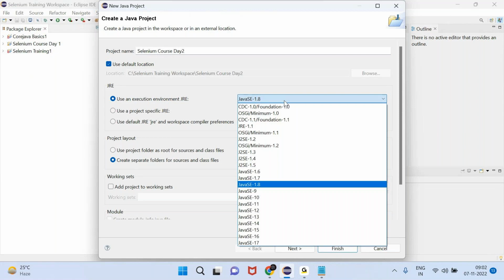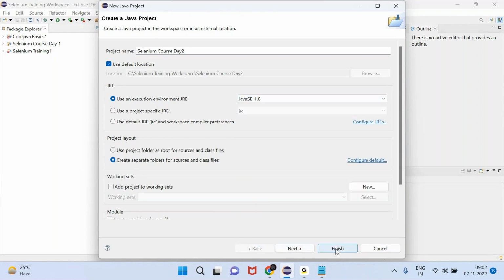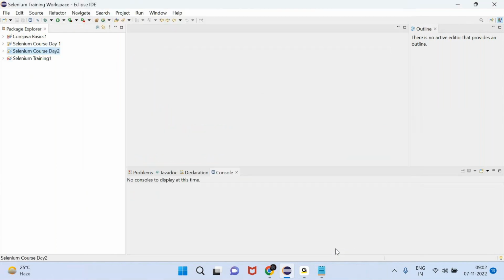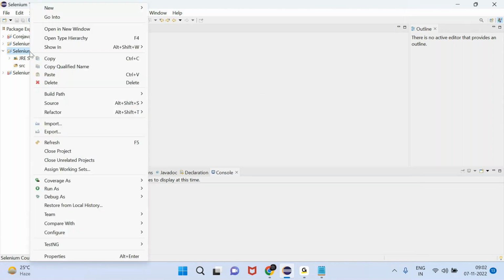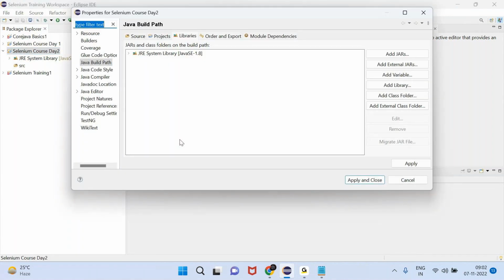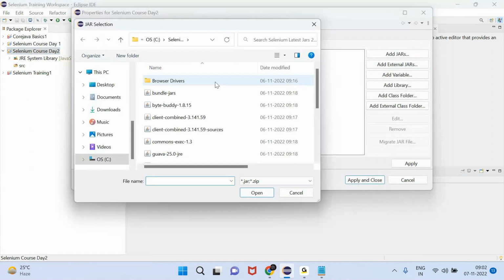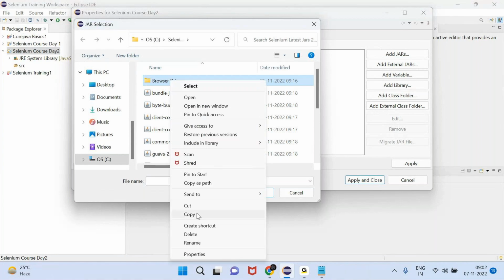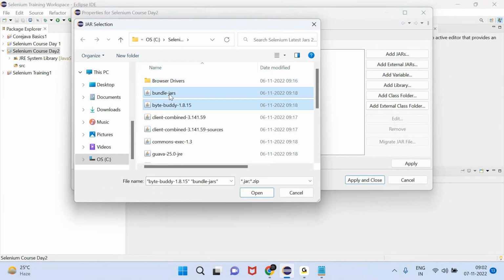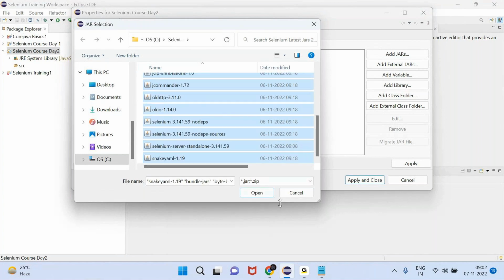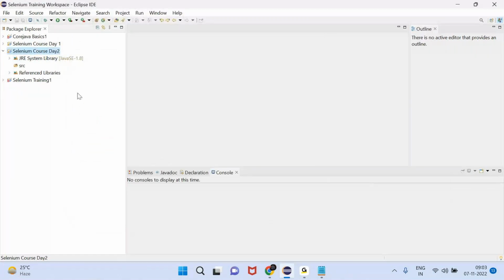While creating the project, you need to select this version, then click on finish. Then we are going to add the Selenium jars. Right click on the project, build path, configure build path, add external jars. Navigate to the folder where we extracted all jar files. Copy this drivers folder. Then select all jar files. Click on open, apply and close.